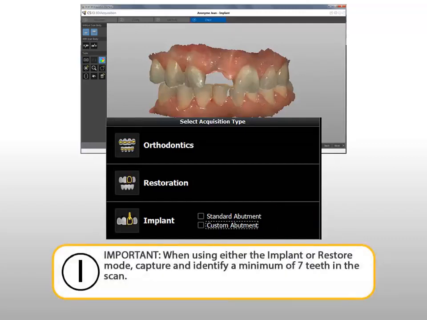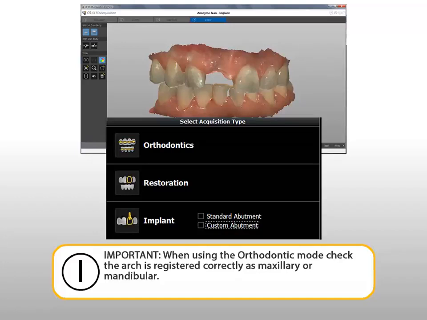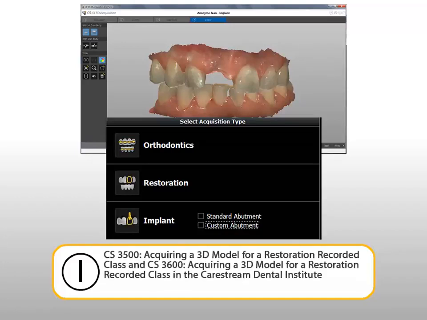When using either the implant or restore mode, capture and identify a minimum of 7 teeth in the scan. When using the orthodontic mode, check the arch is registered correctly as maxillary or mandibular. For additional information, see CS3500, Acquiring a 3D Model for a Restoration recorded class, and CS3600, Acquiring a 3D Model for a Restoration recorded class, in the Carestream Dental Institute.